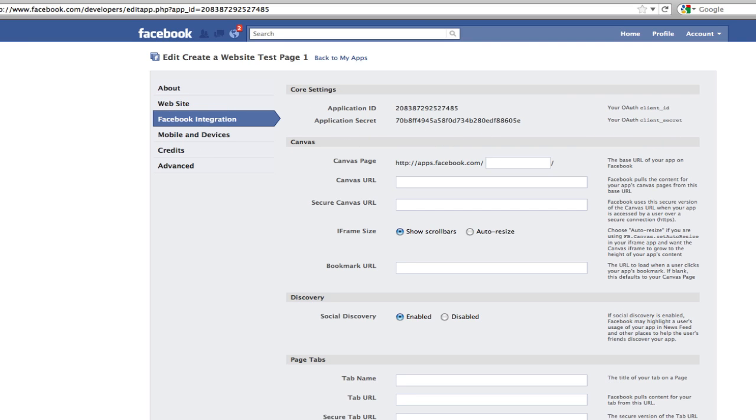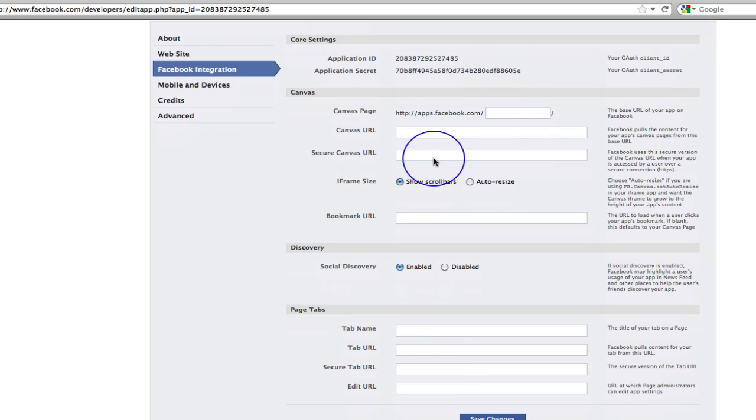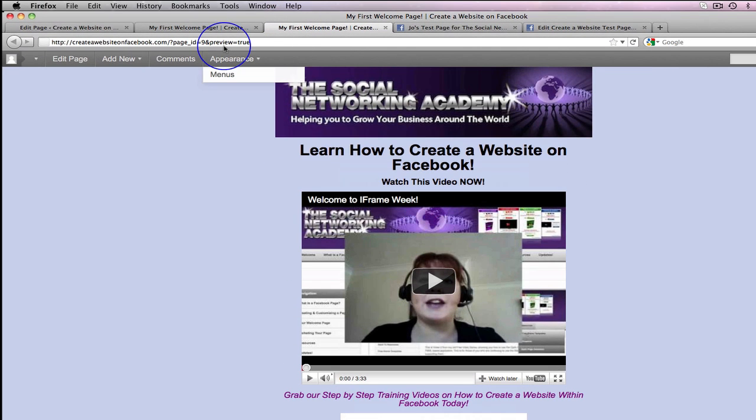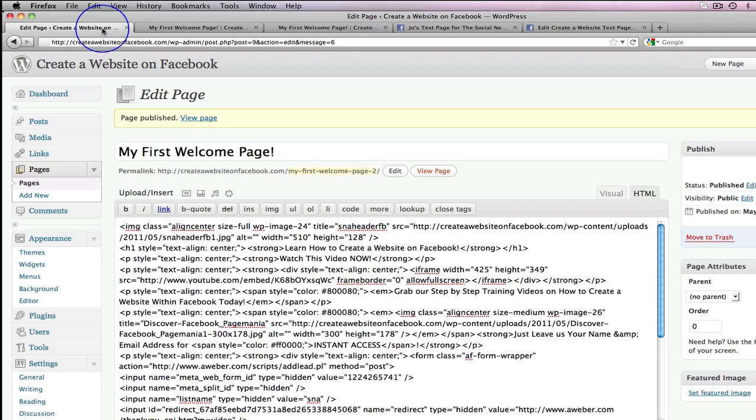All right. So on this page, it's quite simple. We only want to fill in a couple of boxes. We'll go straight to the Canvas URL, okay? So what is our Canvas URL? Well, if we come over here, this is actually a preview. Remember, we've only been previewing it, haven't we? So we do need to make sure that it is published.